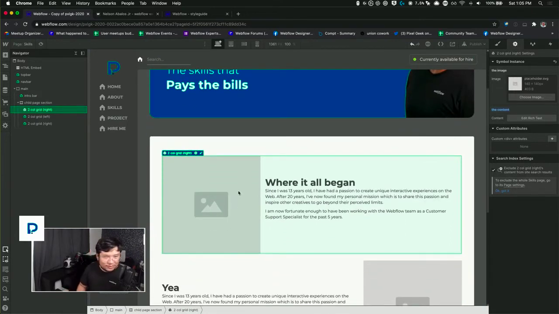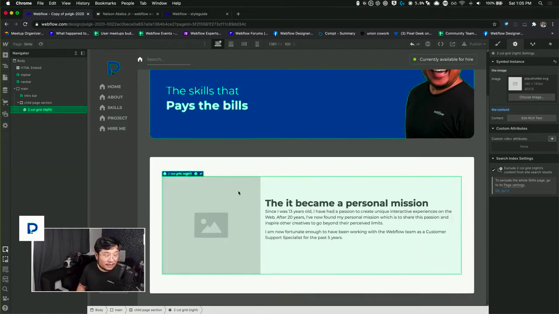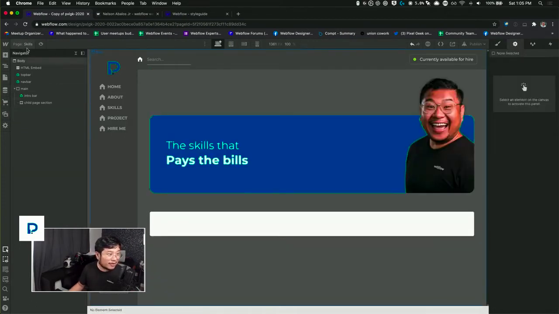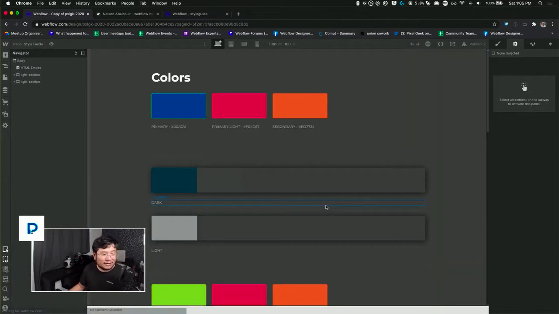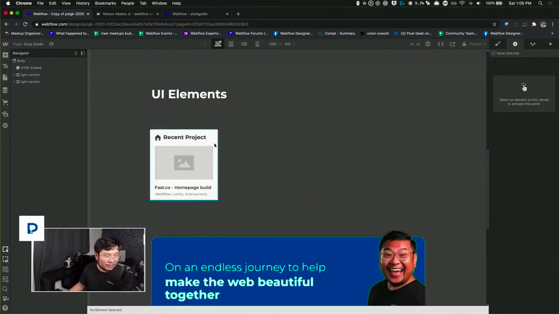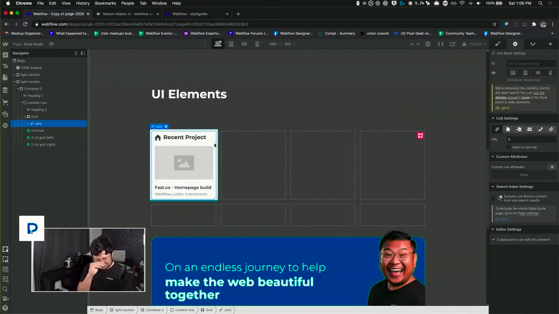All right. So I don't think I should be using these. I think I should be using cards. And so let's go back to my style guide and play around with cards. Will I be using this exact style?